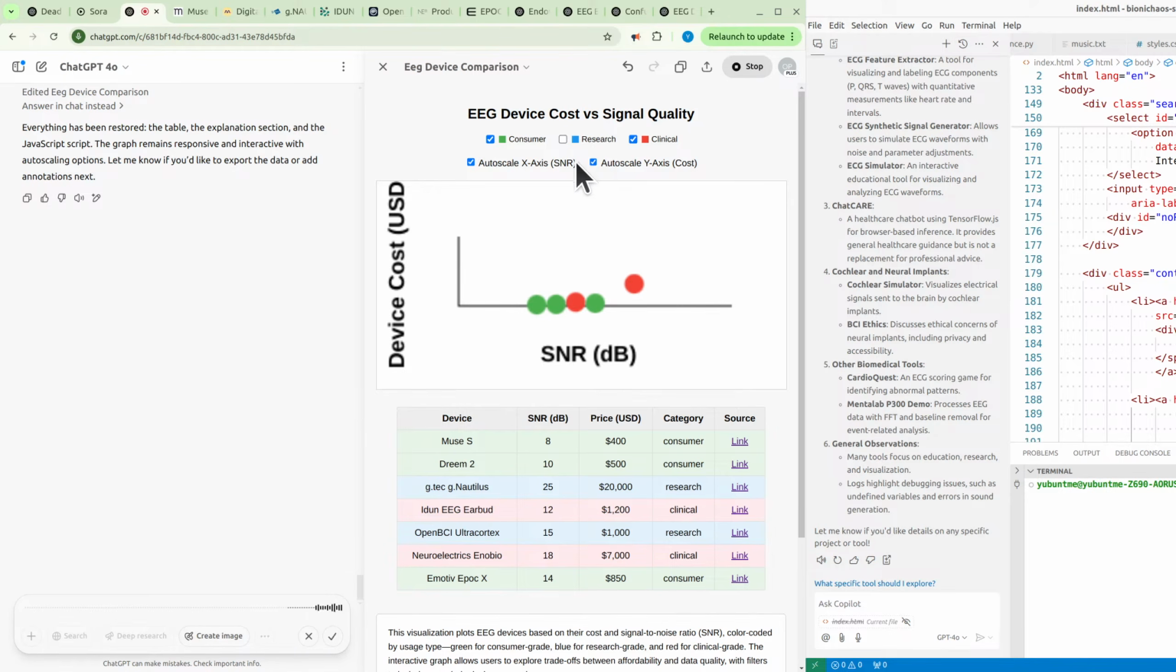Okay, something's wrong with the chart now. Can you try and fix it? Also, when auto scaling, it's not working properly. So for example, when we remove research, the auto scale should just essentially zoom in on the data points that are left on the chart.